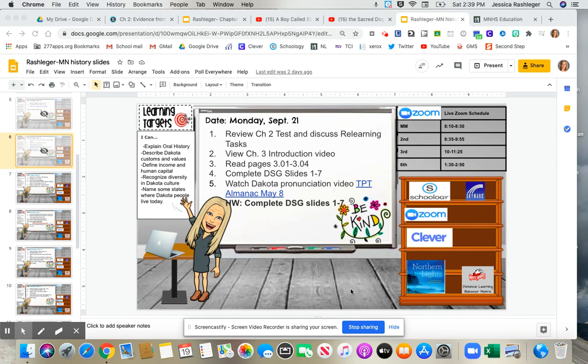Today I'm going to be going through the directions for what we're going to do in class today on Monday. First thing we're going to do is review our Chapter 2 test that you took on Friday, and then discuss a relearning task if you need or want to do a retake on that test.